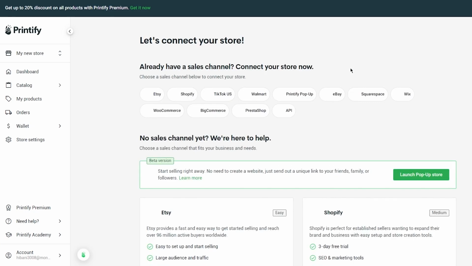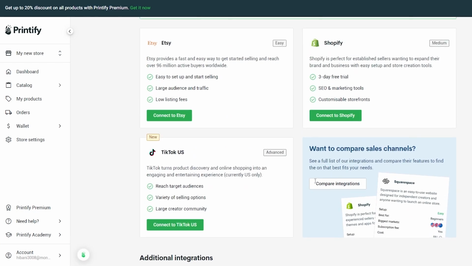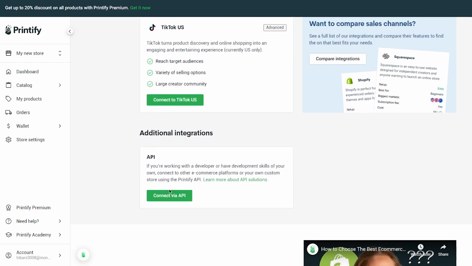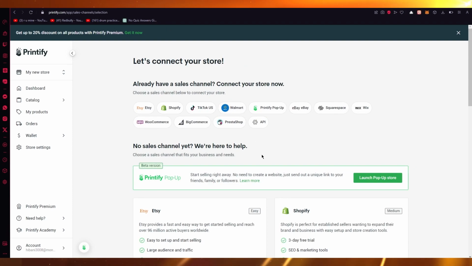And you can connect to any store provider you have for your drop shipping, Etsy, Shopify, TikTok, or you can add API for WordPress or stuff. But yeah, that's pretty much it. So that is how you can use Printify. That is how simple it is.